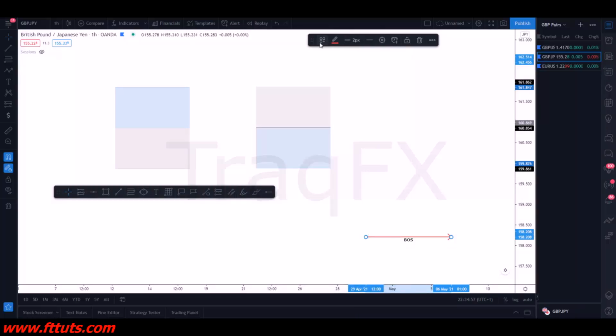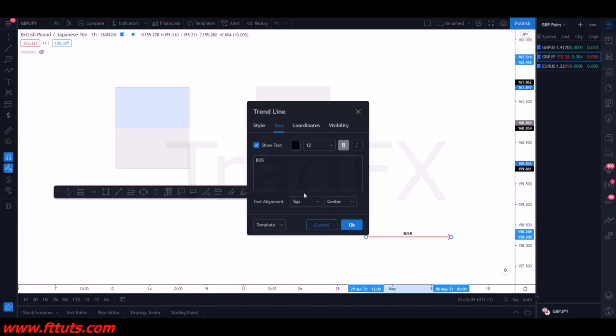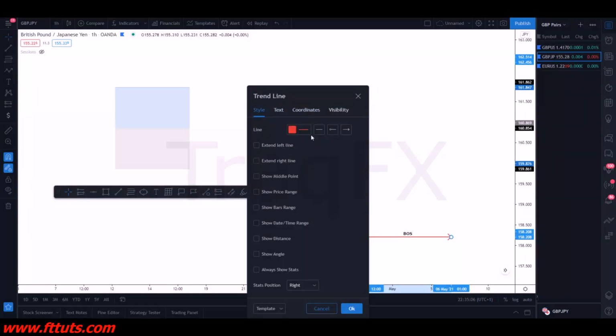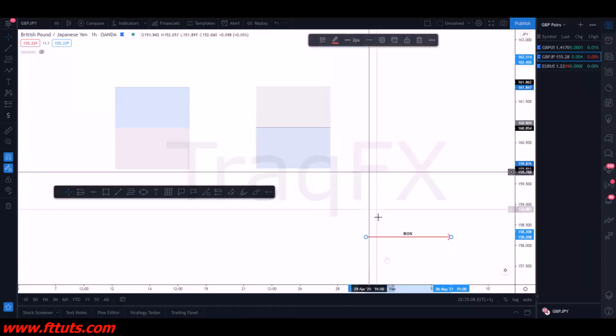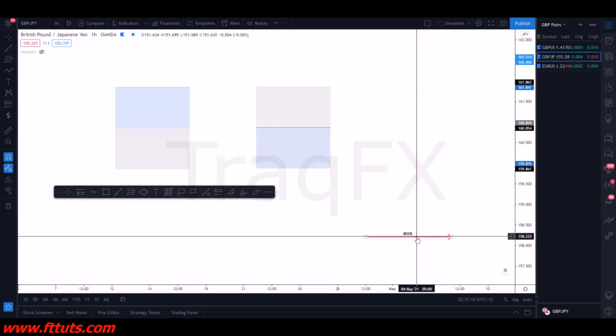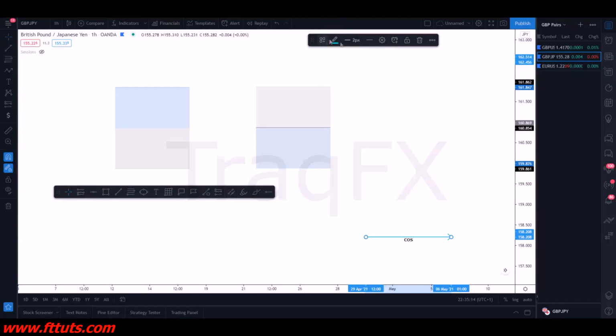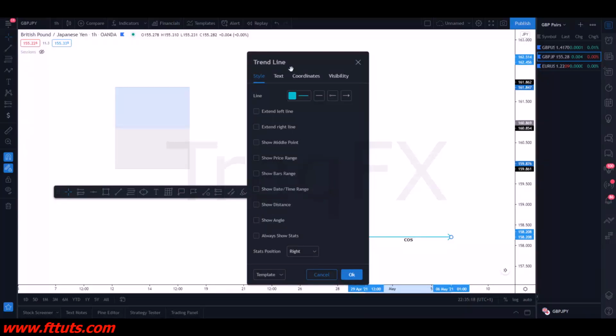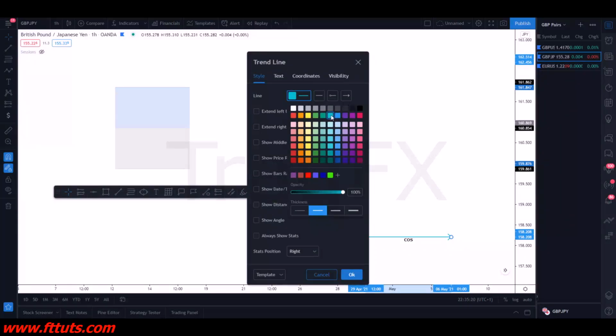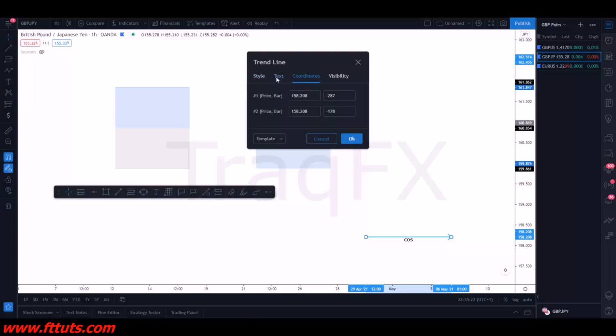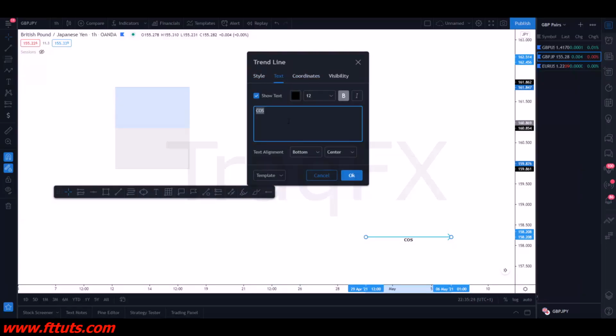Now we also have break of structure top. This is the same exact thing as BOS bottom, but the alignment is at the top. Same colors, you can see, 100%, boom. Now then we also have a continuation of structure down. So this is just blue, the opposite of break of structure. If you want to check the settings, it's blue right over here, 100%. Text alignment bottom, COS, template, save as, and it's done.